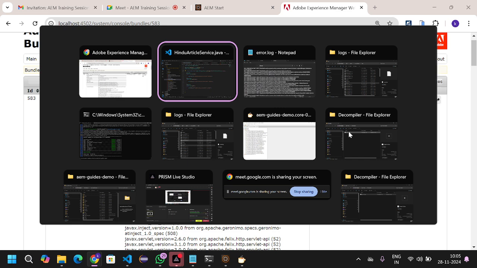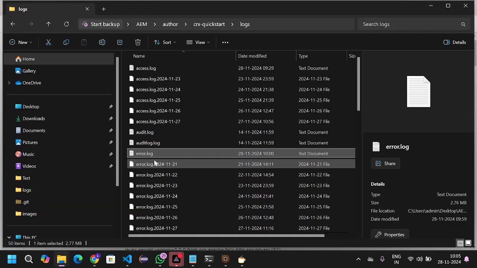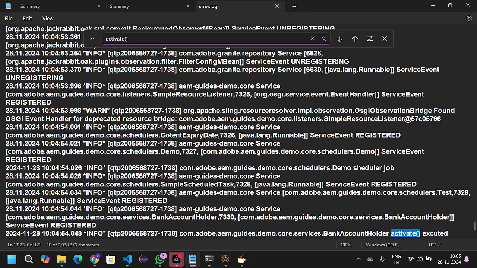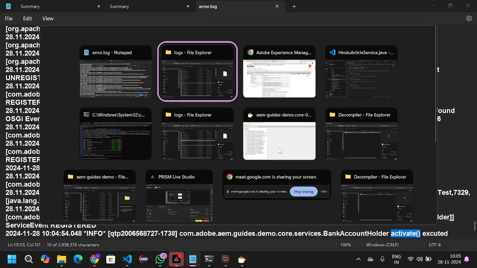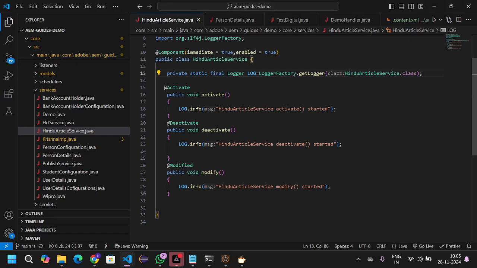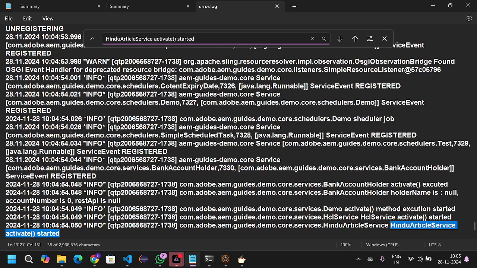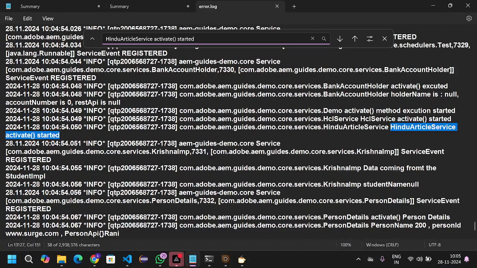Now go to your error logs. Open error logs. Now look for the activate messages. Some messages we created in our loggers like this. You can copy the entire message, go to find, and then look for the message. So see here, Hindu article service is displayed.